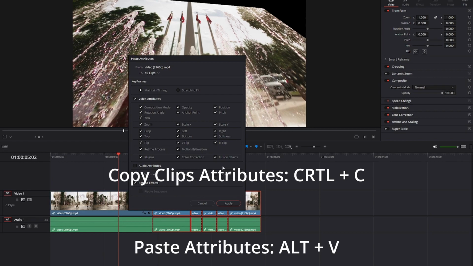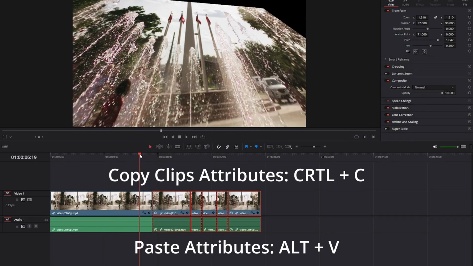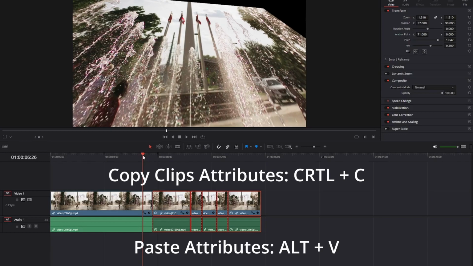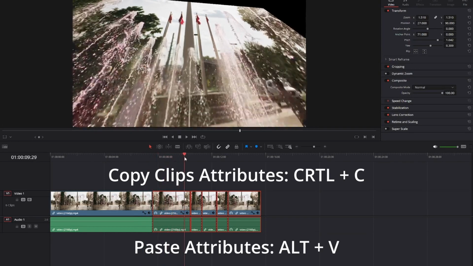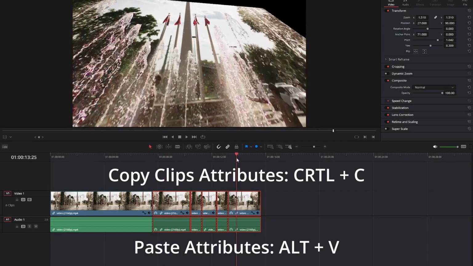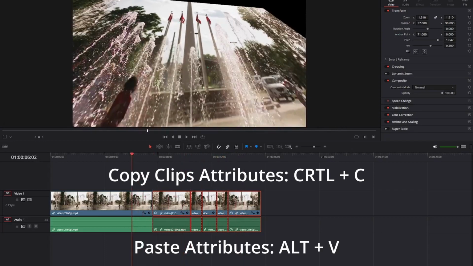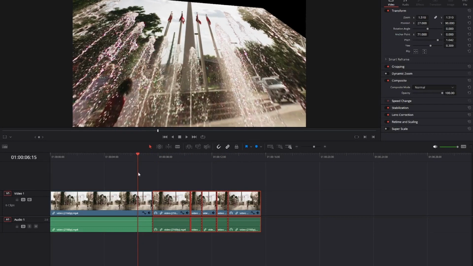You can fine tune each and everything, whatever you want to omit. All those kinds of things are possible with this tool. If I hit apply here, then you can see whatever changes are present on this clip are also applied to the clip next to it. A really handy tool, and I have been using this quite often. It helps you copy attributes from one clip to multiple clips.